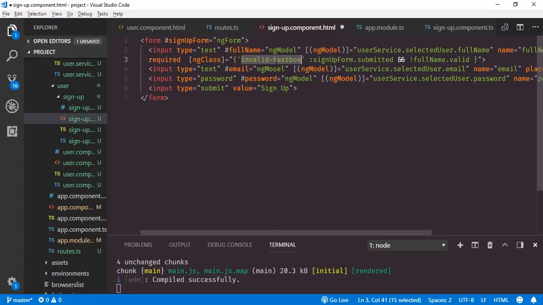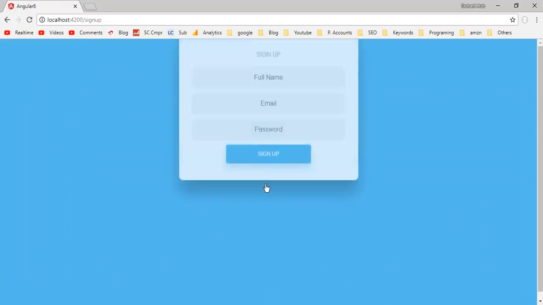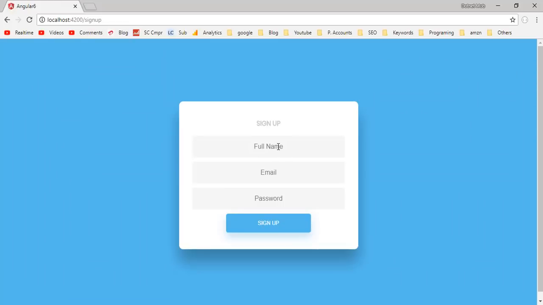This class will be applied to this text box when this sign up form is submitted and full name is not valid. That means this text box is still empty. Now let me save this and go back to the application here. I'm going to submit this form without entering data inside this text box. So here you can see the red bottom border indication.